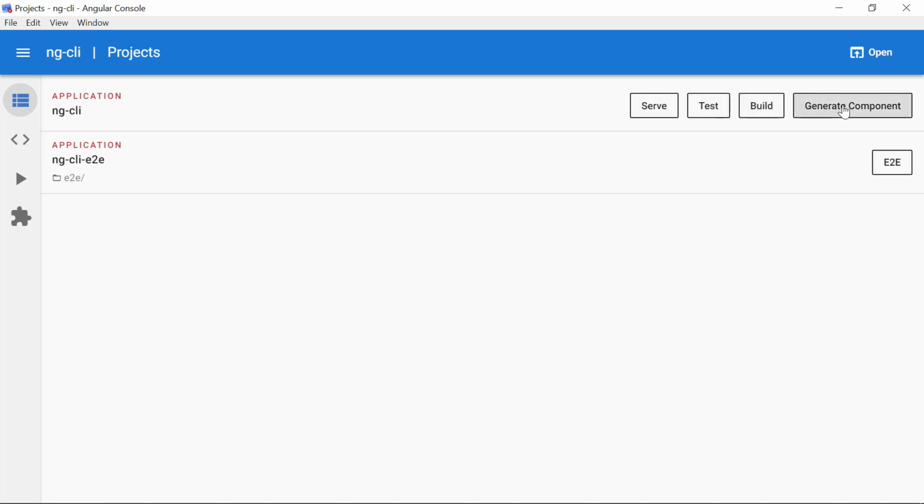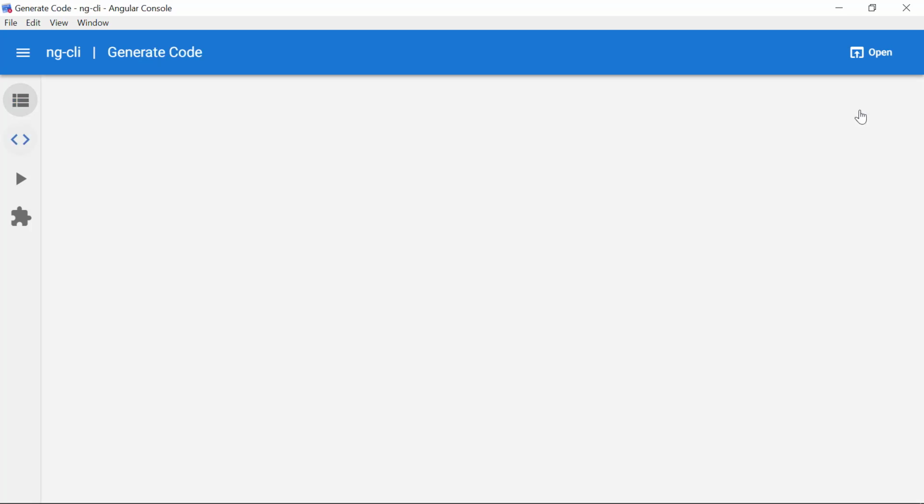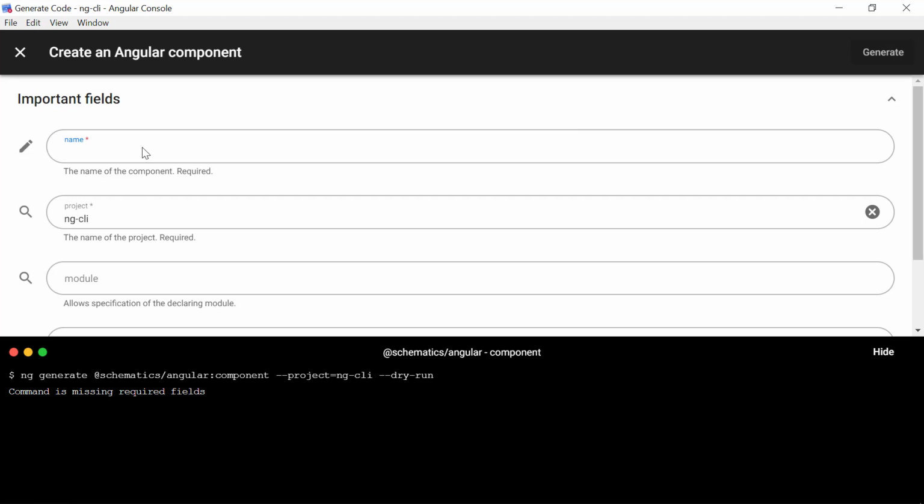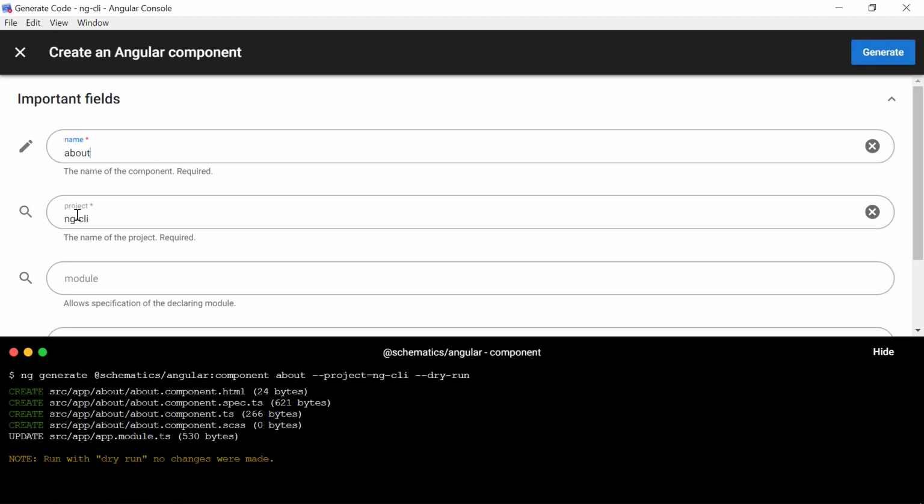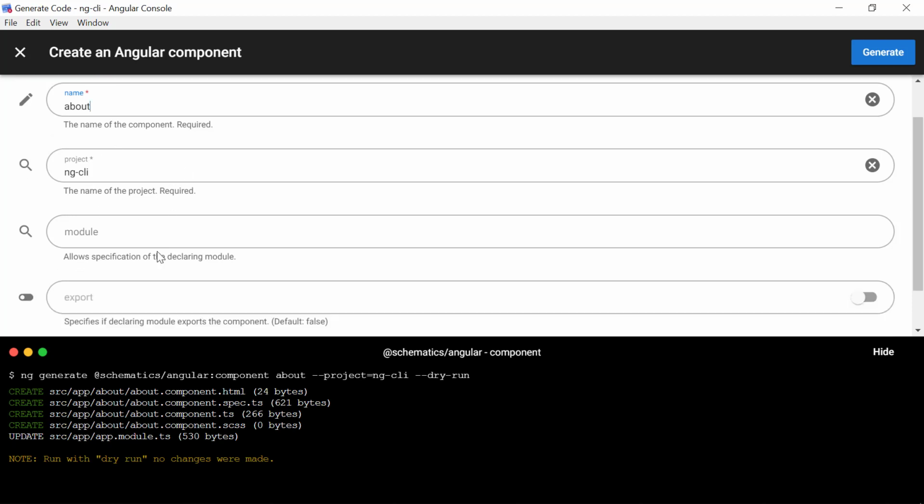We can test it, we can build it, or we can generate a component. So let's say we want to create a component, so we will click here, generate component, and then let's give it a name. Let's say, actually, I will say about. So here this has selected the project. Also, you can see at the bottom it will show the dry run commands automatically in real time when you add some parameters here.